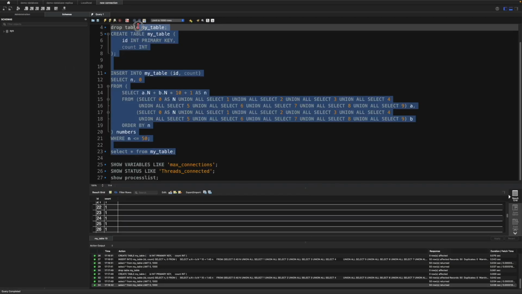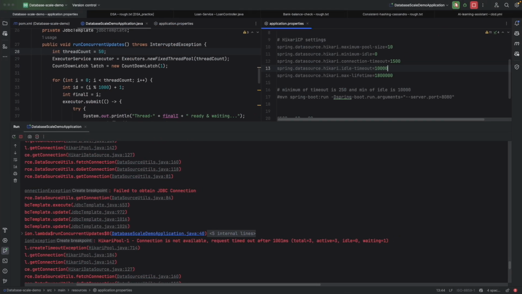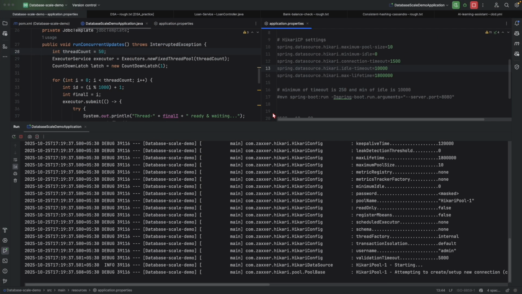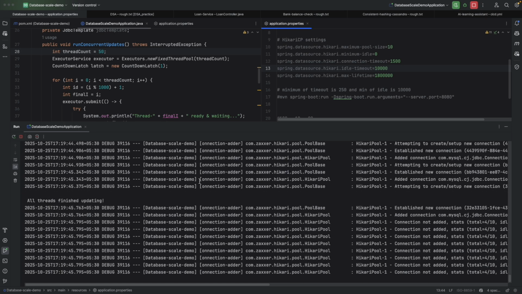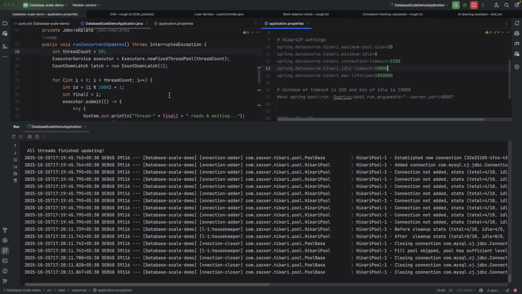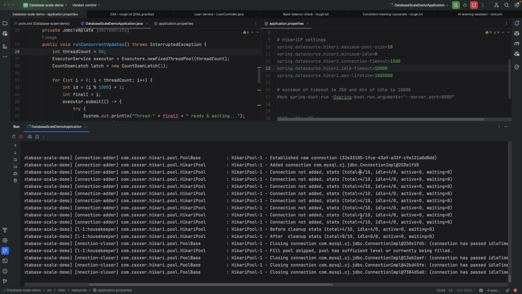For that, let me reset this again. Okay, now let me rerun this. Okay, so here you can see that we are able to successfully update all the 50 rows just by increasing 500 milliseconds. Within that 1.5 seconds, all the threads were able to get a database connection, and it was able to complete the operation. This time it used a total of 4 connections to complete all the 50 operations.